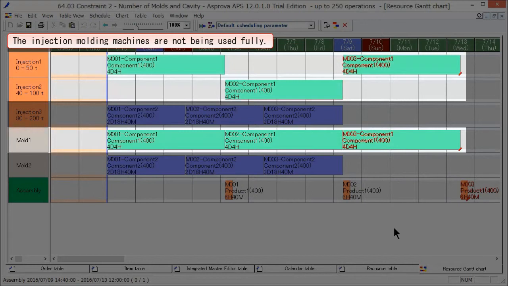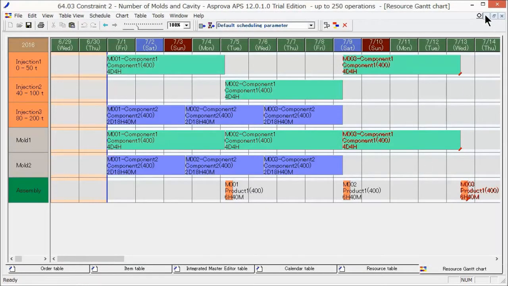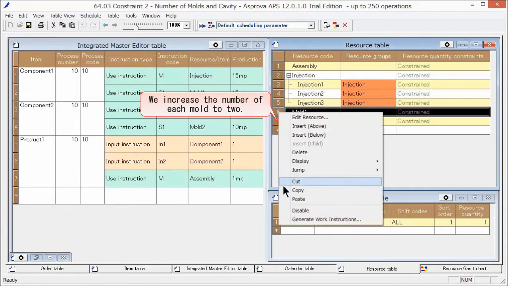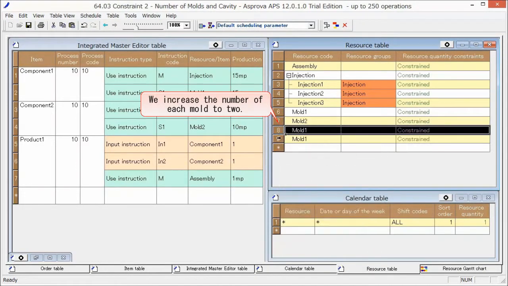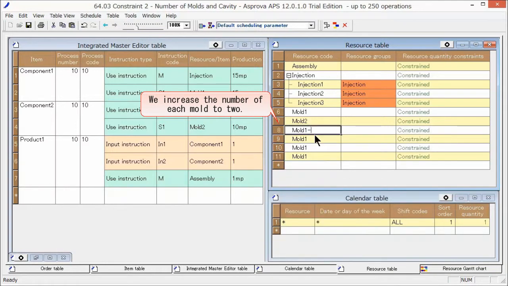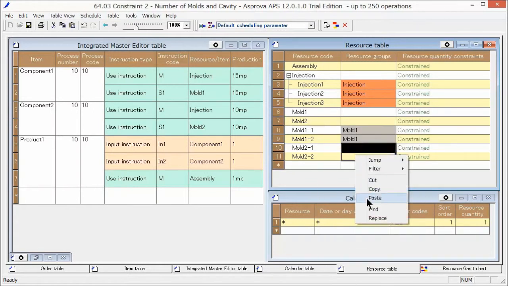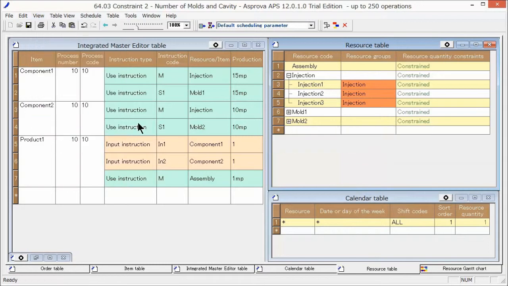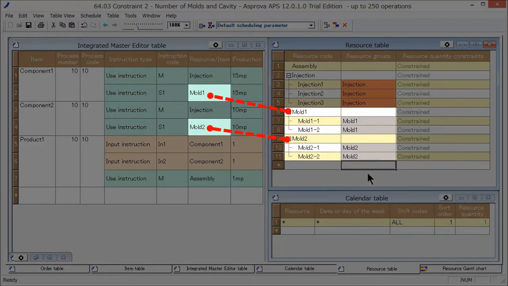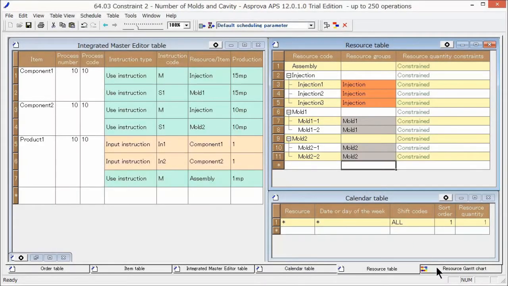Let's increase the number of molds to fully utilize the injection molding machines and shorten the production lead time. We add mold 1-1, mold 1-2, mold 2-1, and mold 2-2 in the resource table. And we set the resource groups to mold 1 and mold 2 respectively. Thus, we can add molds while keeping the integrated master as is. Let's reschedule.